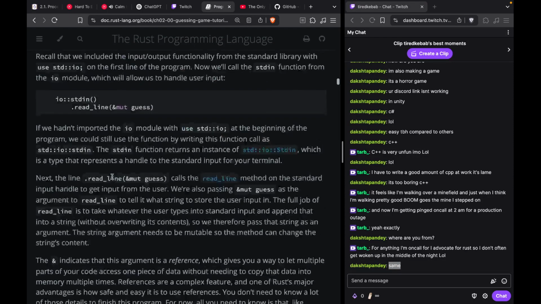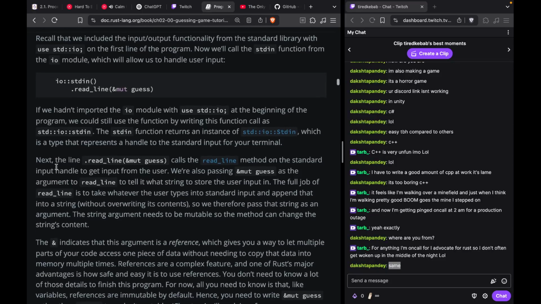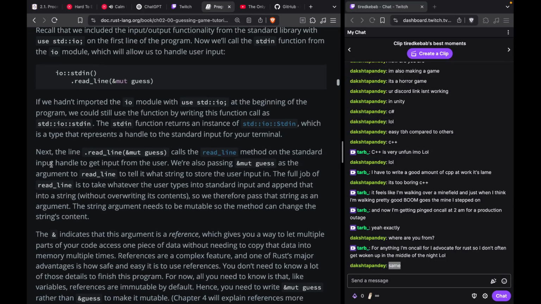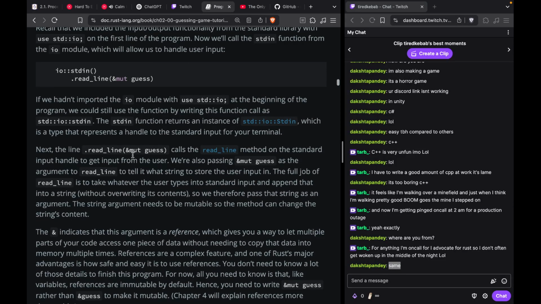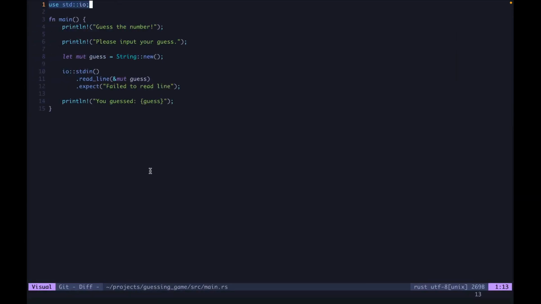Okay. Let's continue here. Where were we? Yeah. Next, the stdin().read_line(&mut guess) line calls the read_line method on the standard input handle to get input from the user. We're also passing &mut guess as the argument to read_line to tell it what string to store the user input in.